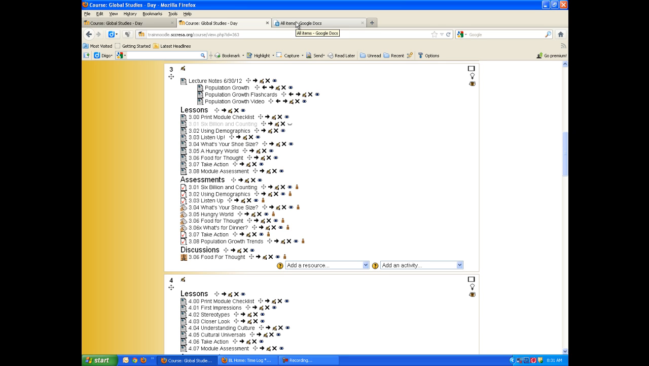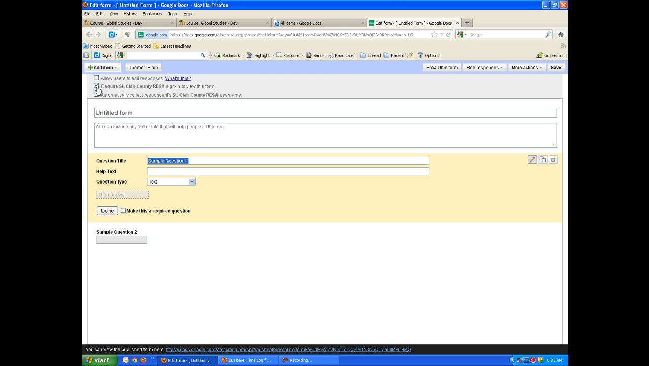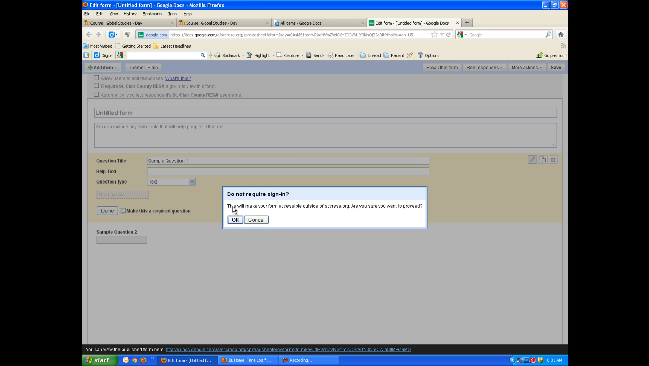So it's really easy to set up a form. I'm going to go back to my Google Docs account that I have open. And here I'm going to say I want to create a form. Here, this is really important. Require SCC RESA sign-in to view the form. St. Clair County RESA has set up their own Google Apps portal. That's just something schools can do if they want to integrate Google Docs within their school. I don't want to force people to have a sign-in to view and do this form. And it's just telling me this is going to make my form accessible outside of St. Clair County RESA, which is good for me.